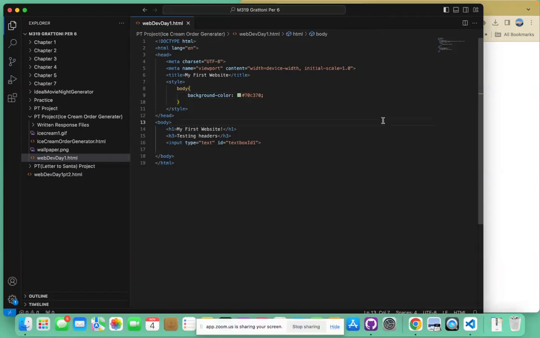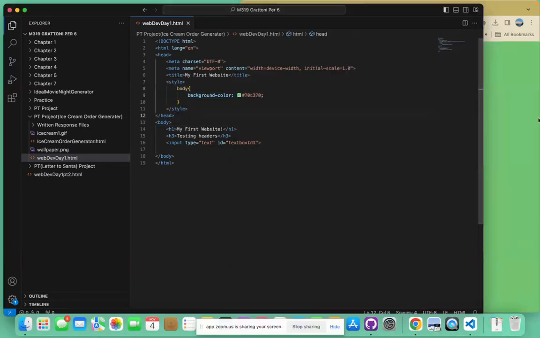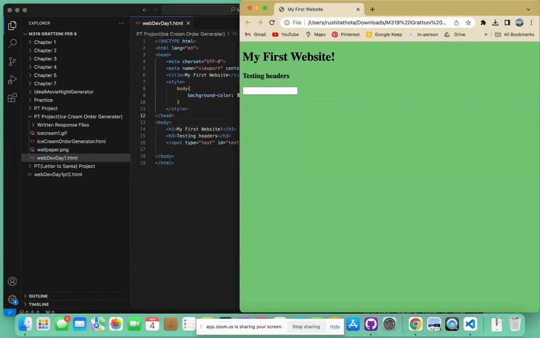And now when I save my code and refresh, look at that. The website changes color because that's what you added in the style tags. Is everyone at this step? Yes.